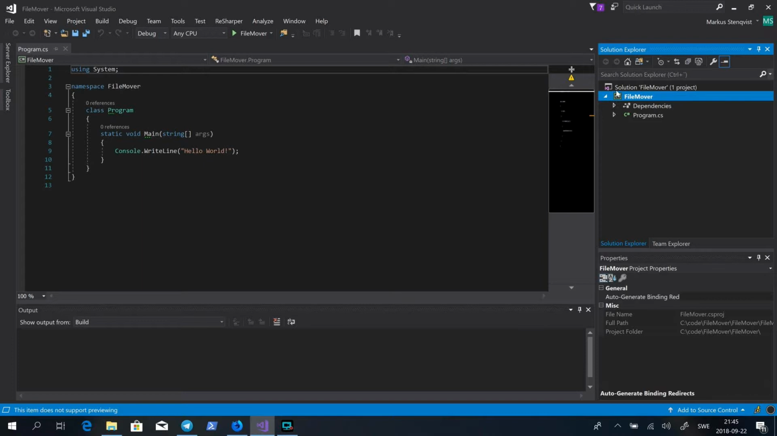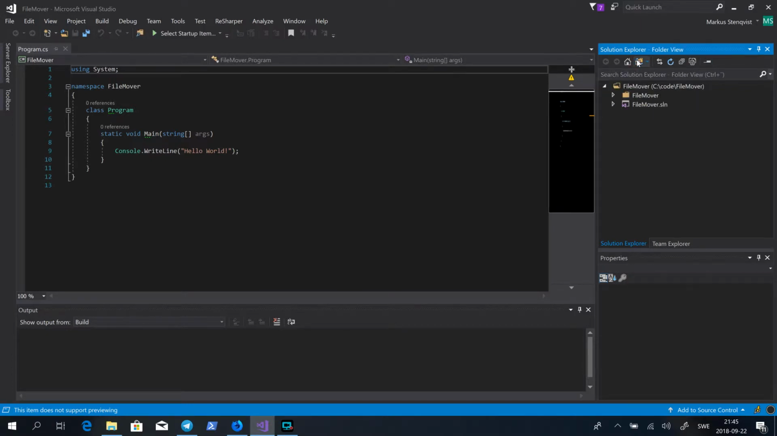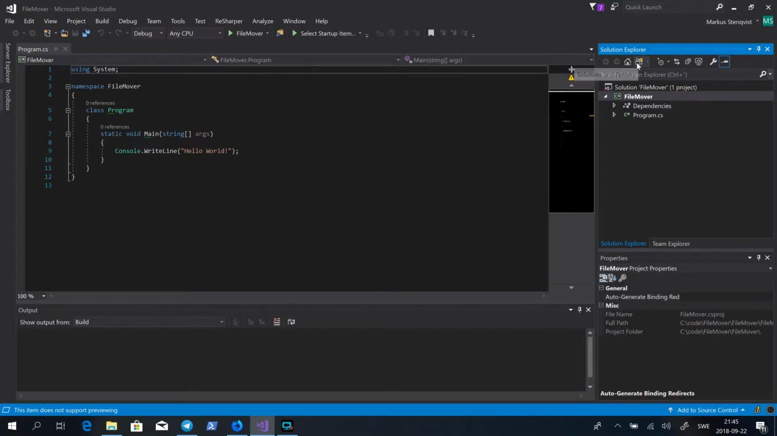You may click on the Solution and Folders button if you want to switch context to a more common file explorer. Then you will see all the files as you would see them in the Windows File Explorer. Anyway, let's run our program. In order to run it, we will click on the play icon button, which is followed by our project name, in my case, File Mover.